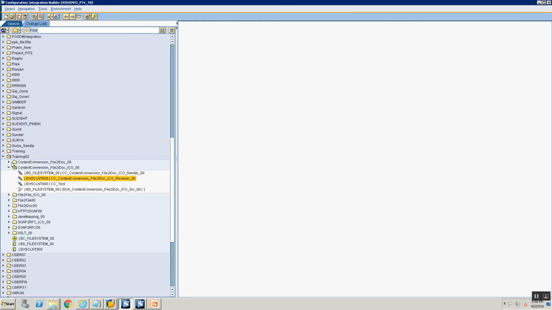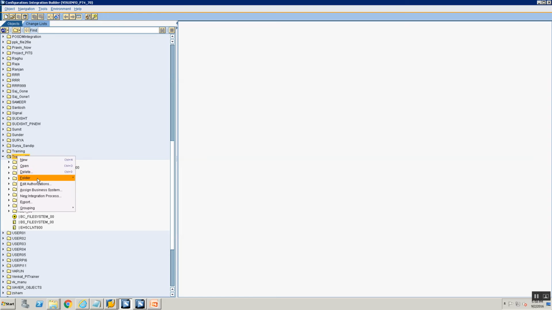So let's go into my folders. I'm in my integration directory. I'm going to create a folder. I'm going to call it file RFC file. I'll call it CCBPM underscore file RFC file underscore 00.